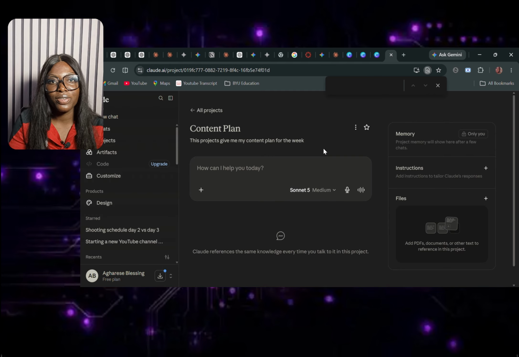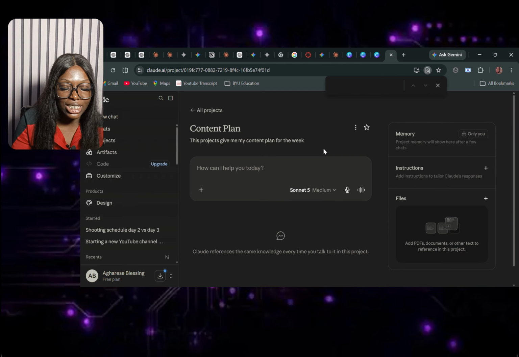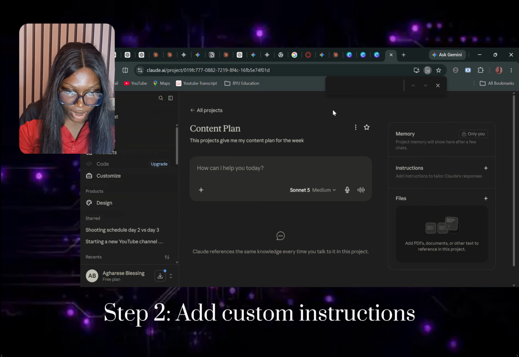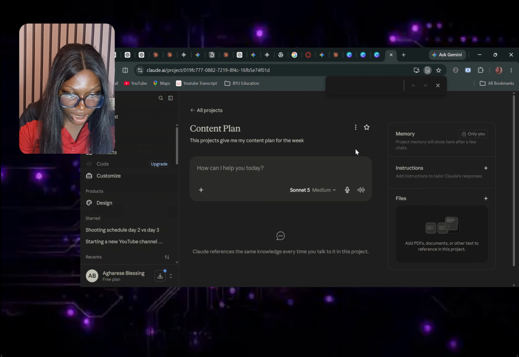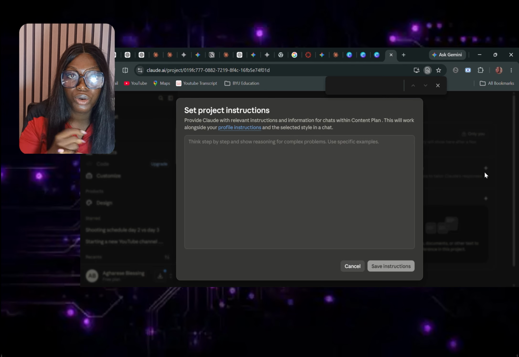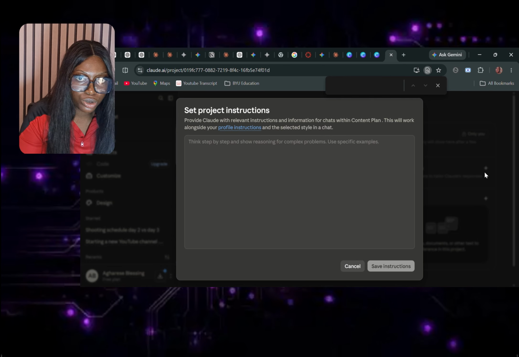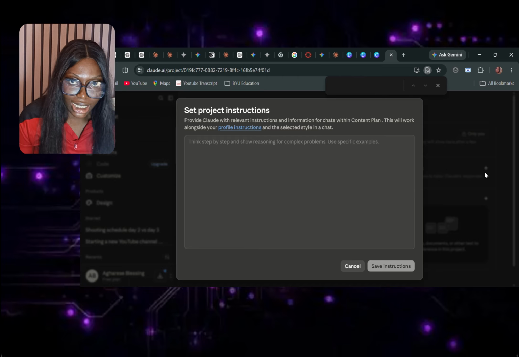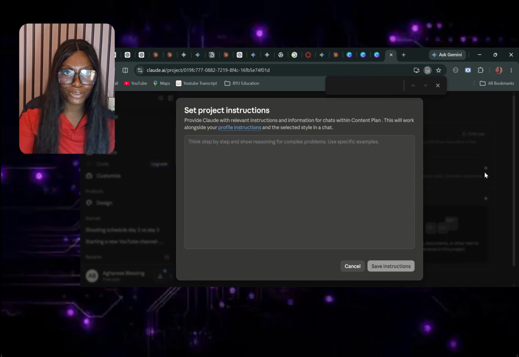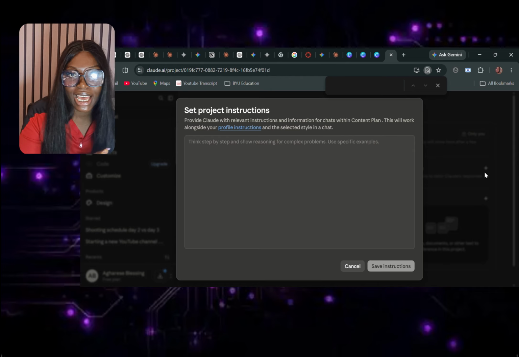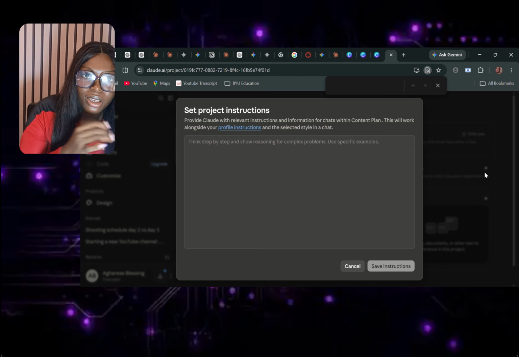Setting up the project itself is only half the job. The real power is in what you feed in next. So I'm going to walk you through it. Inside your project, click here where we have instructions. This is where you tell Claude who you are and what you need, and you tell it once and for all. So if it's a content project, you can write something like, I run a YouTube channel for African creators learning AI tools. My tone is warm, direct, no fluff, straight to the point. And when I ask you for scripts, keep them practical and beginner friendly.